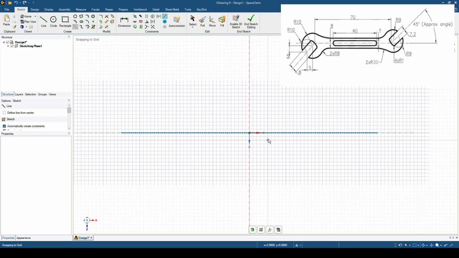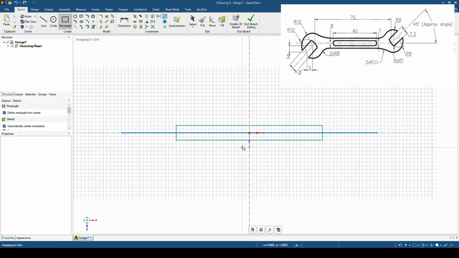Now, as you can see, let's try to draw this rectangular form in the middle, the smaller one. So I'm going to choose Rectangle, define the rectangle from center and choose the center there. It should be 4 millimeters in height. Click on Tab and 40 millimeters in length, then Enter.